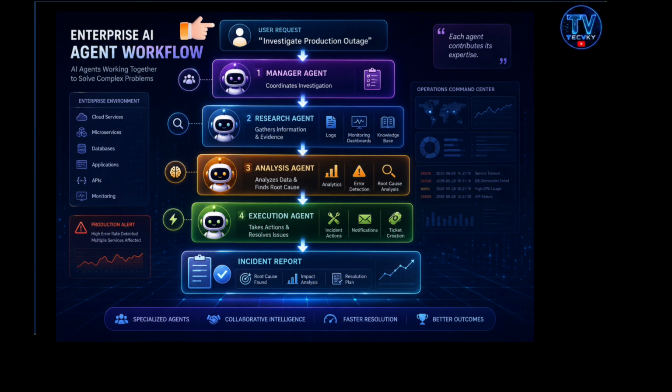Each agent contributes its expertise, as you can see on the screen. This is why multi-agent systems are becoming popular in software engineering. If you have worked in a software team, you have already understood multi-agent architecture. So you can relate from here.